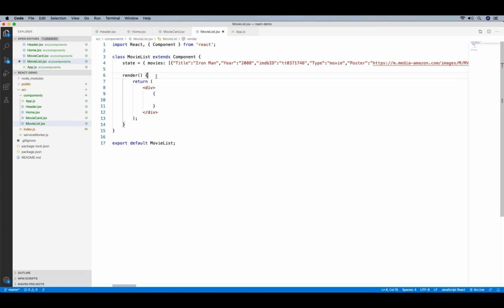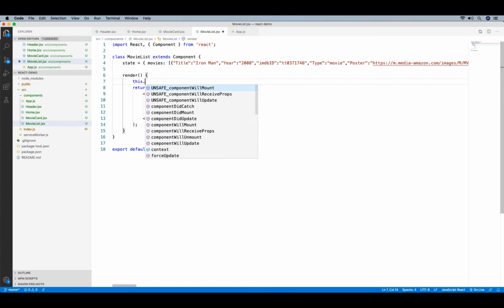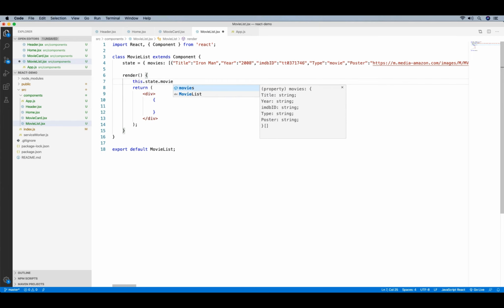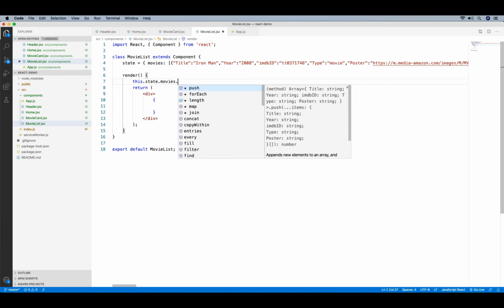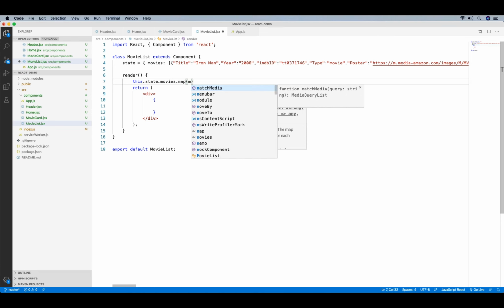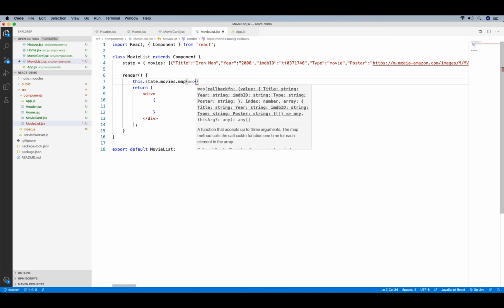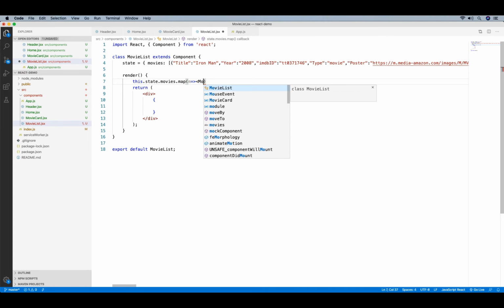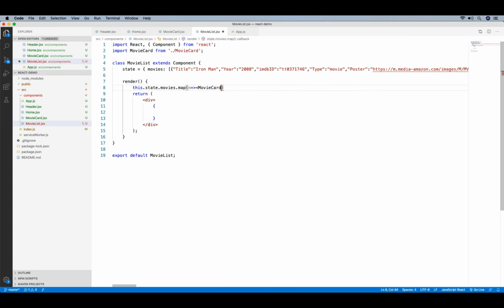So the way you do it is you come here and say this.state.movies, which is an array, and then you say .map. Map takes a callback where you will be getting a movie object, and in turn you have to return something else, and that something else is going to be a movie card. So I'm going to type here movie card like this. So we get one movie and we are returning a movie card.